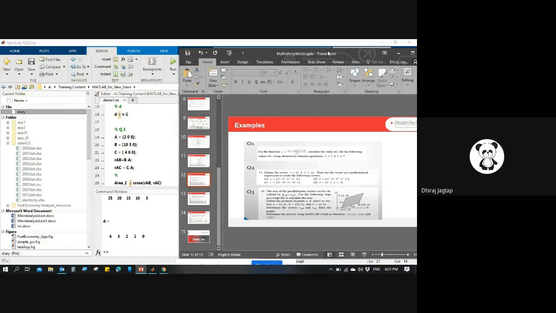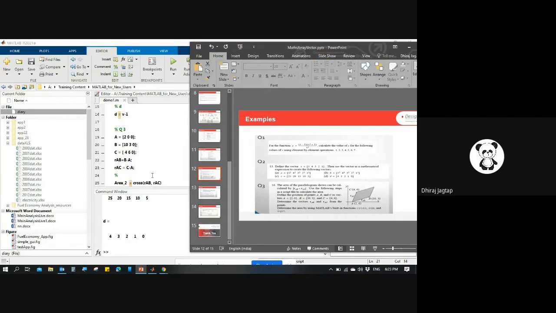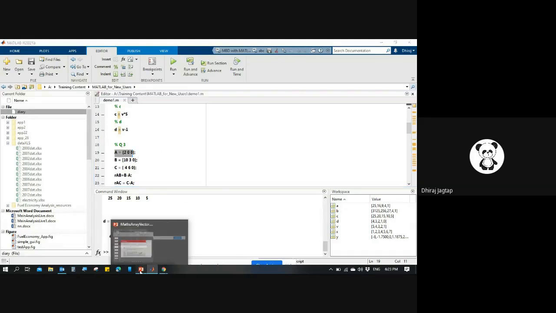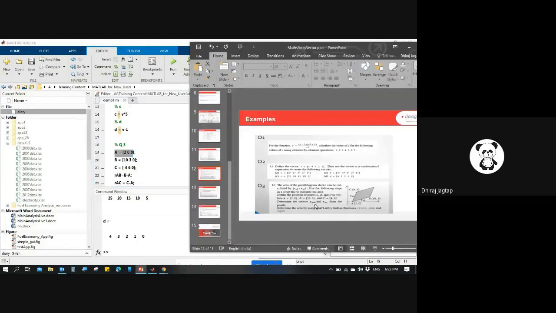So let's just see how we can solve this question in MATLAB. First, I'll create the variables, the values that are given in this question. A is 20, 200, okay, like this.